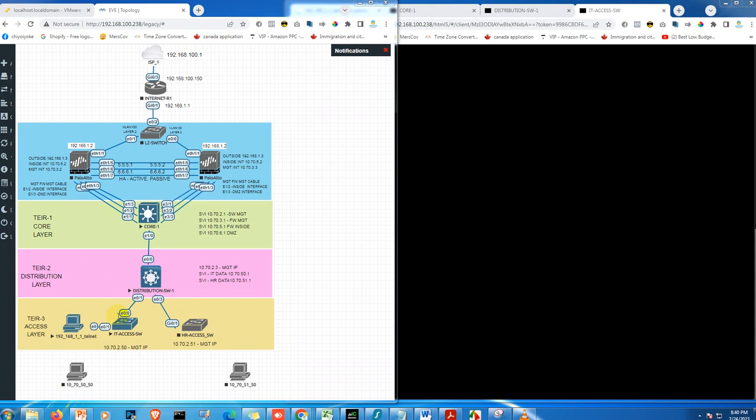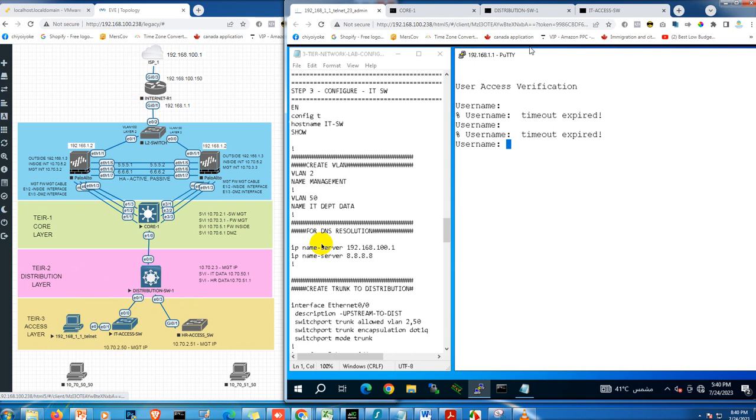Okay, now we will configure the access switch. I already moved the PC here, and then we will telnet. Okay, this PC. I already logged into the telnet. Okay, we are on step 3. Okay, so username is Cisco, password is Cisco.